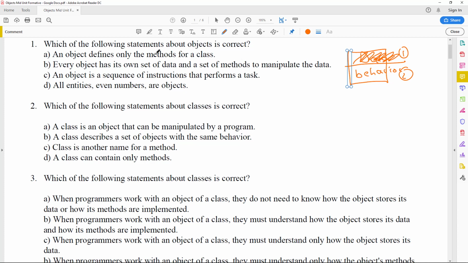The other thing wrong with A is that it says an object defines. Objects don't define anything. Classes are the things that define the object. Remember, classes are blueprints. So these two words, object and class, should in fact be switched. If it said a class defines blah, blah, blah, that would be correct. But it's not an object defining. Classes define what is inside the objects. What is inside the objects? One and two, data and behavior.